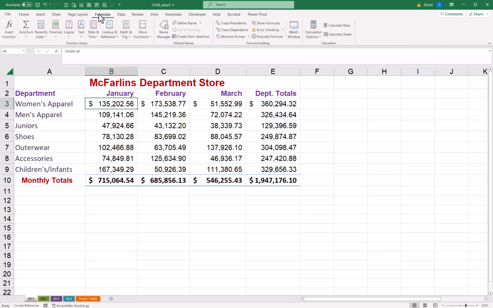I can do that by going to my formulas and coming over here to trace dependents. And I can see that B3 is used both in the department totals and for the monthly totals. I'll go ahead and click in E10. Let's trace the precedents. Where is all the information coming from for that cell? I can see it's across the row, so including each column. Right, let's go ahead and remove those arrows. Let's click on the Quarter 2 sheet.